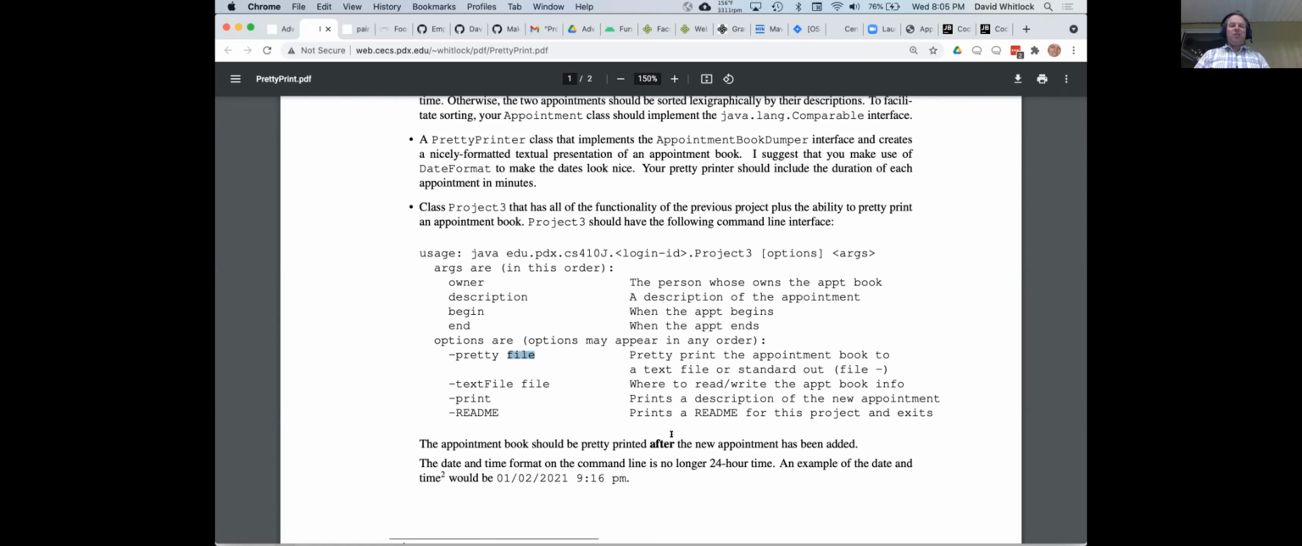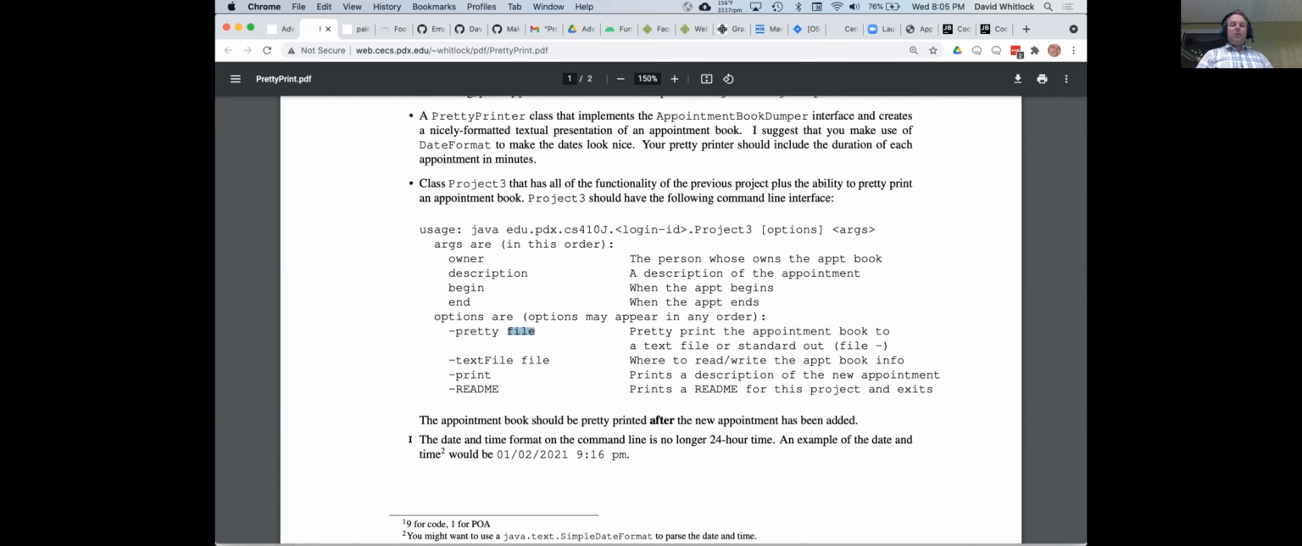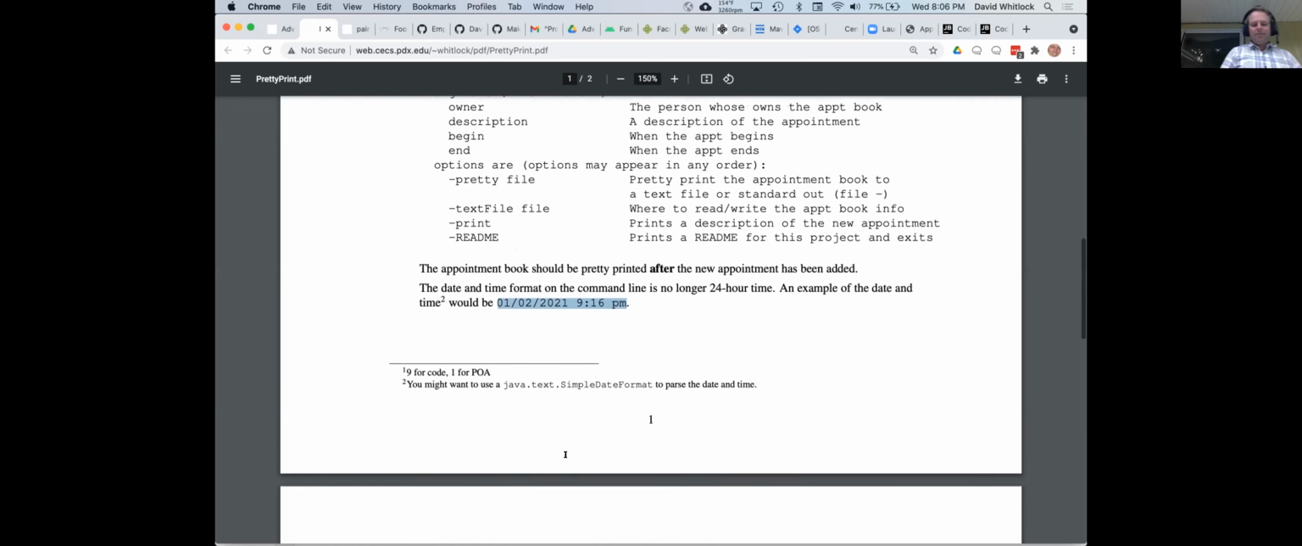Again, just like in Project 2, for every invocation of the command line, a new appointment should be added to the appointment book. Another important change in the specification is that the time format is no longer 24-hour time. Instead it has an AM PM. So now an appropriate date would be 1/2/2021 9:16 p.m. So now your date and time takes 3 arguments on the command line instead of 2.